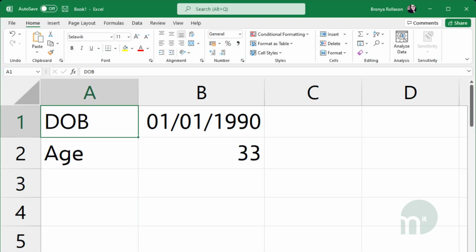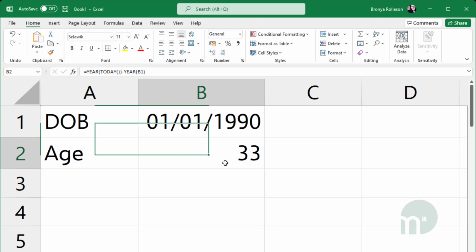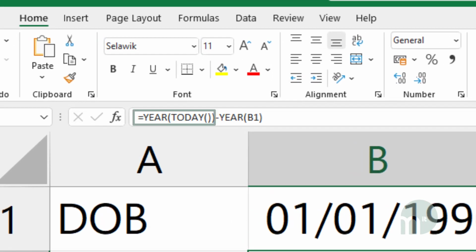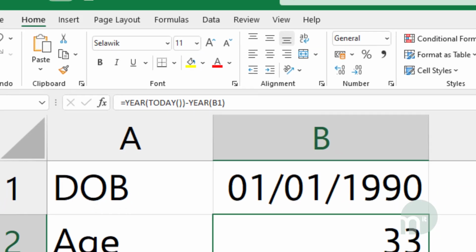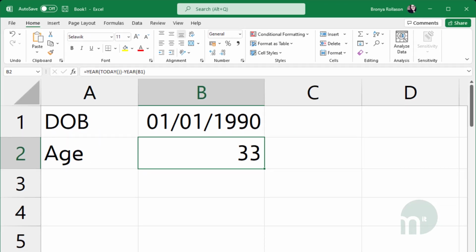I have a simple age calculation which works out somebody's age by subtracting the year of today with the year from their date of birth, which is in the cell above. This is not a comprehensive age calculation, so it doesn't take into consideration what day or month they were born. This is a very simple version, just to demonstrate the evaluate formula option.